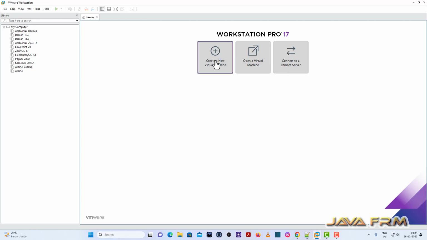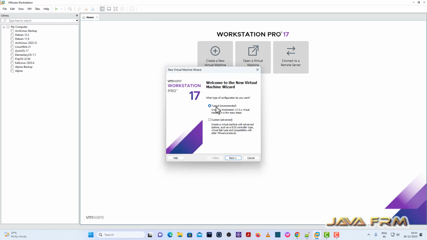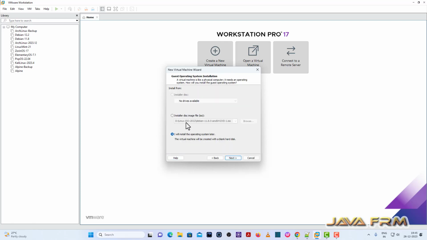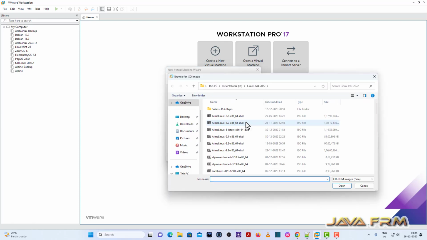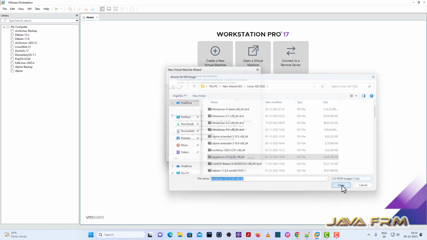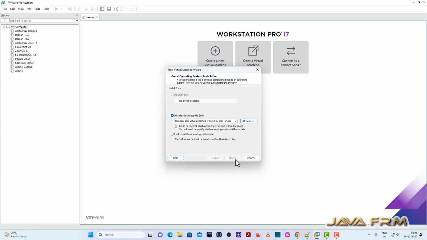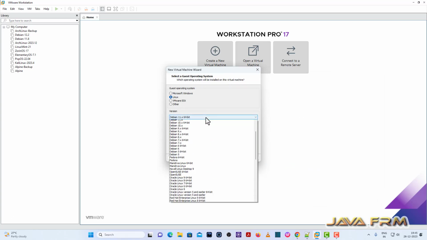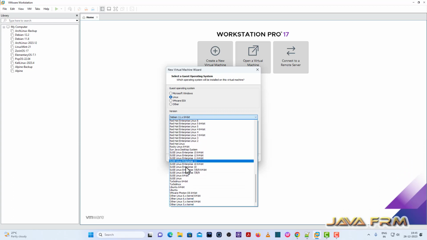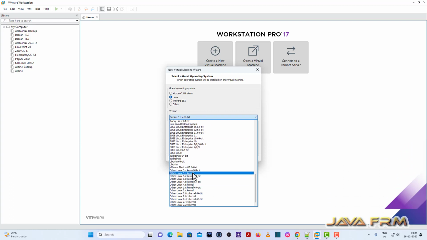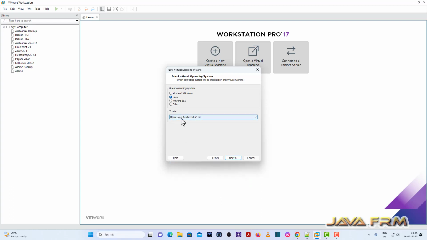Okay, now I am going to create one new virtual machine. So browse the installer disk image file, Arco Linux 2023.12, that is 23.12. So under Linux version, I am selecting other Linux 6.x kernel 64-bit. Okay, so now provide the name. So I am giving the name as Arco Linux 23.12.